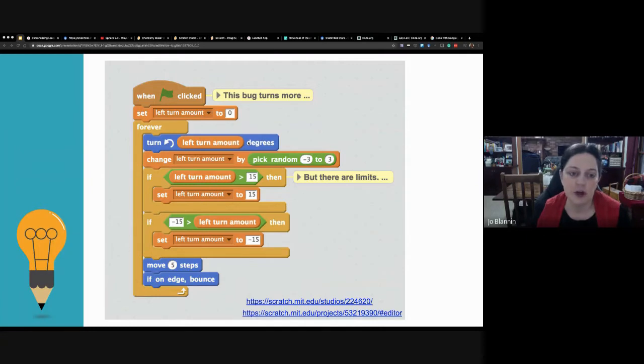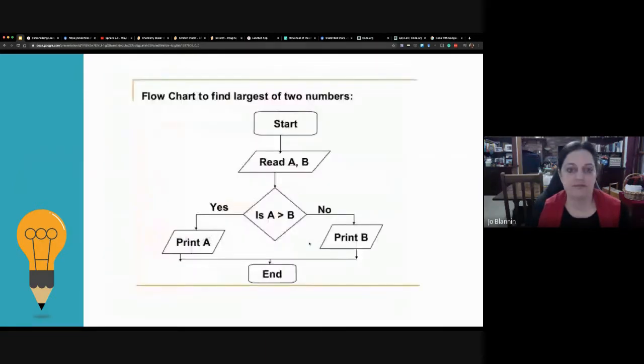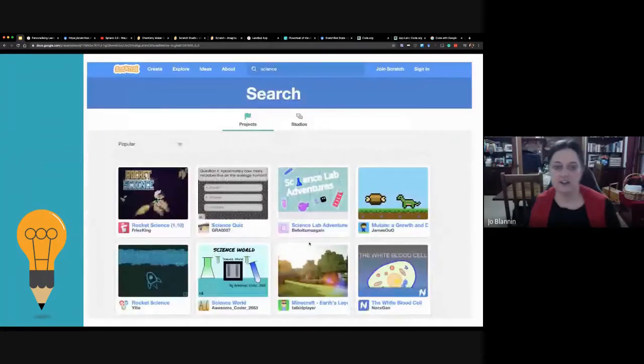So we call this block coding or visual coding, and we're dragging things together. So in the previous flowchart, we saw iteration and branching. Well, here we're seeing branching. If this, then that. And we're seeing iteration. See the forever loop that goes around and around. So it's a different way of exploring those concepts. I just want to highlight the resources that are on Scratch, because you don't have to start from scratch, from the beginning. You can use resources that have already been made.